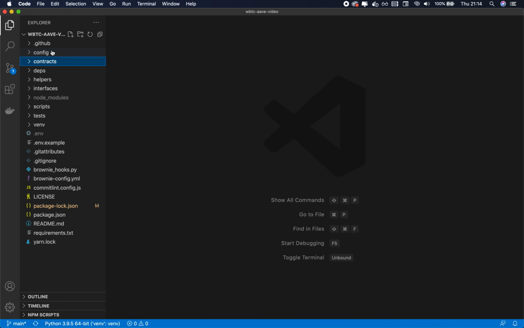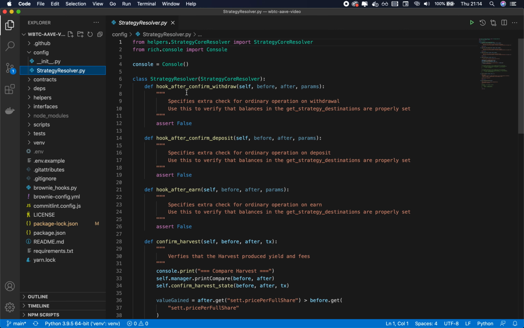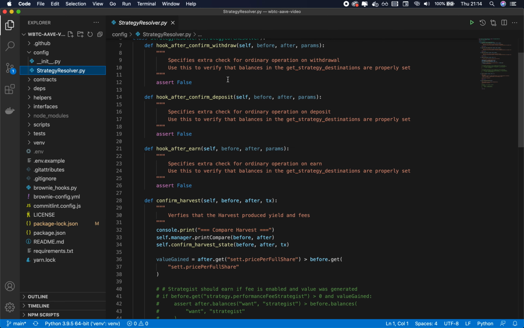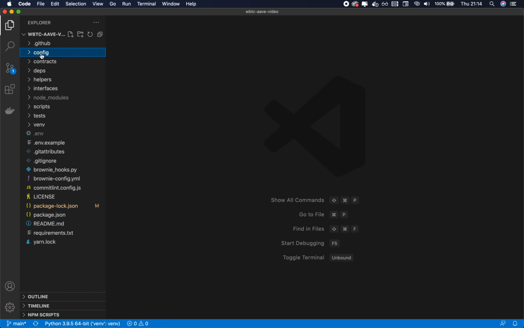Then you're going to need to change a couple of files up here in the config folder. One of them is called init, and as you can see, it contains a bunch of variables. You will simply have to customize the want, the LP component, and the reward token based on the tokens that we're going to be using in our strategy. And then lastly, you're going to need to edit the StrategyResolver, which is a tool that allows us to run tests against the state of our smart contract before a transaction and after a transaction, which basically means that all of our tests can be automated as long as you can just customize this very small set of code. So I'm going to just jump right into the smart contract development, and then we'll be building tests as we continue. All right, let's get coding.